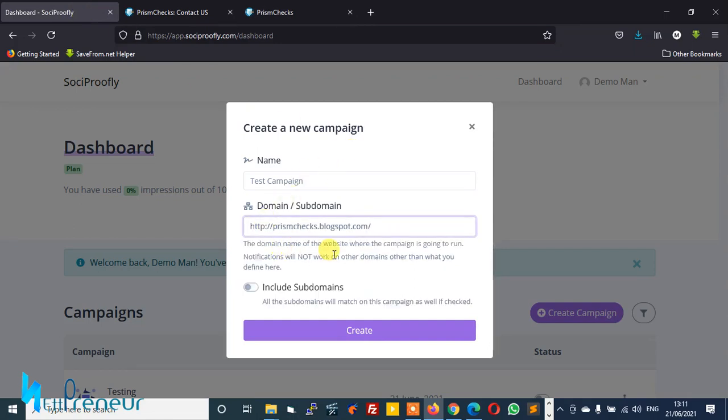And remember, the domain name of the website where the campaign is going to run is what you should paste into this field. If you paste another domain and you go ahead to paste the codes on a different domain, it's not going to work. So you need to make sure it's the exact domain you want the campaigns to run on that you paste into this field.